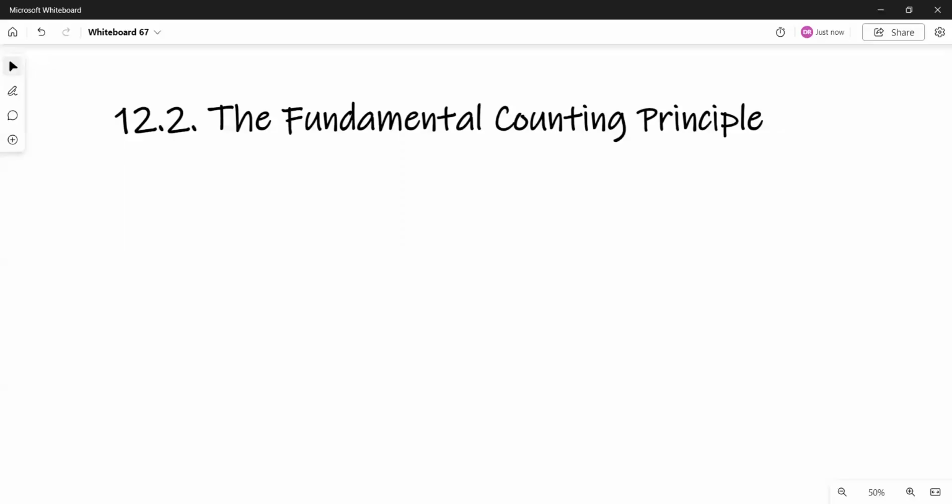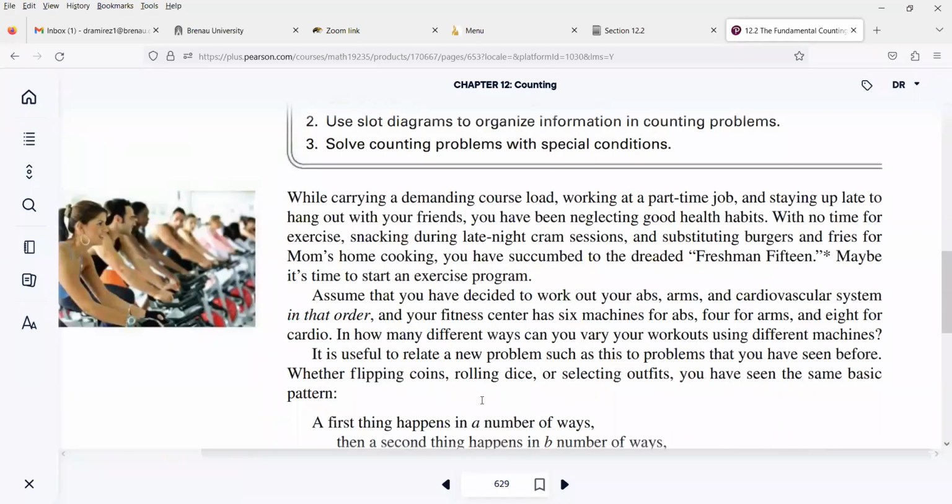Hi, I'm covering section 12.2 today, the fundamental counting principle, or the FCP. I have been using it in the last section. So let's read the introduction.